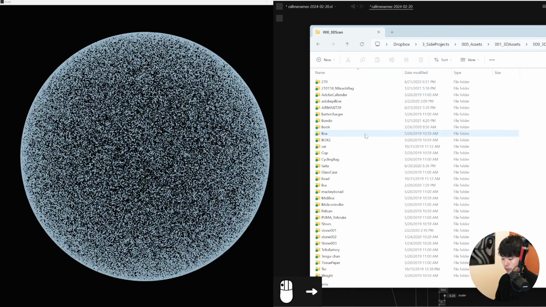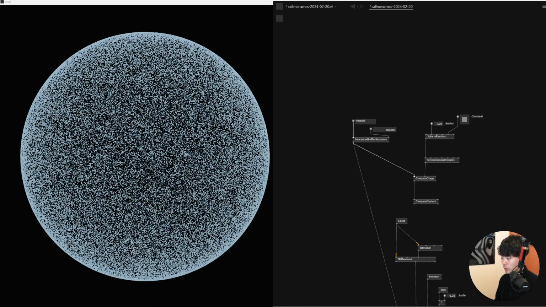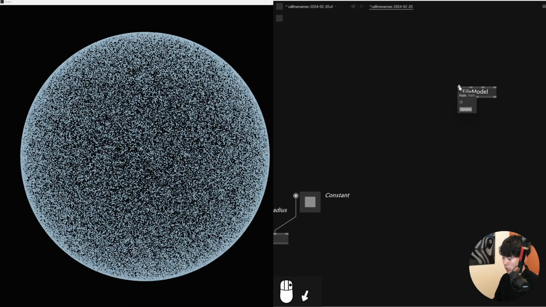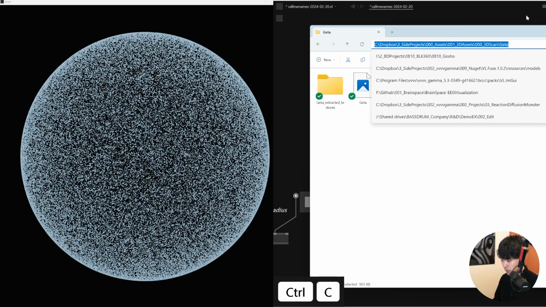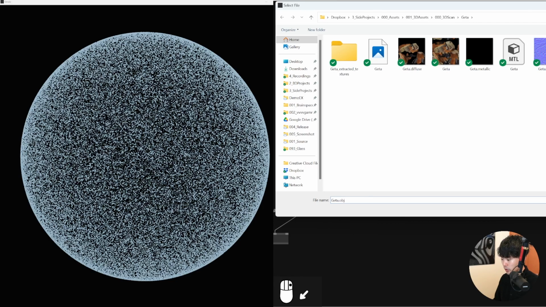So in the folder, I have this Gita thing, and the format is OBJ, and I also have this diffuse texture. I'll use this OBJ and diffuse texture to make sure that it's being rendered correctly. So I first need a file model, and then in this path, I'll just copy and paste this path from here, and then right click, and I have this Gita.obj.